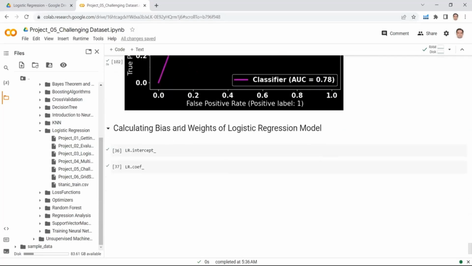Now we can also calculate the bias and the weights of a logistic regression model, as we calculated for our linear regression model. So if we write LR.intercept_, we will get the bias of the model, and if we write LR.coef_, we will get the weights of the model.